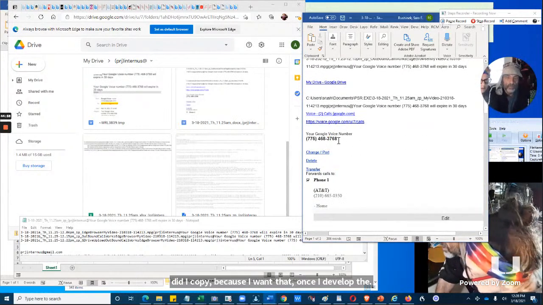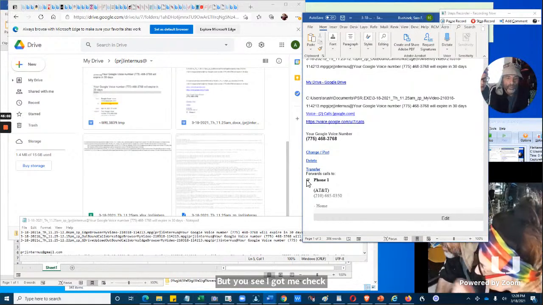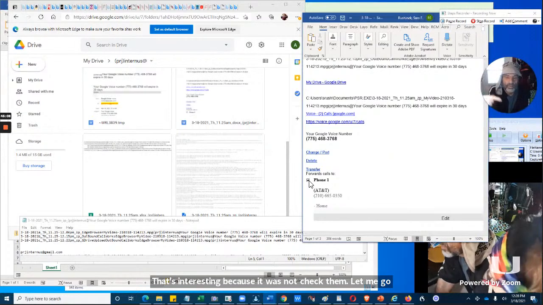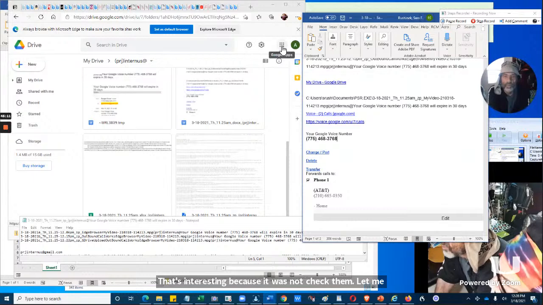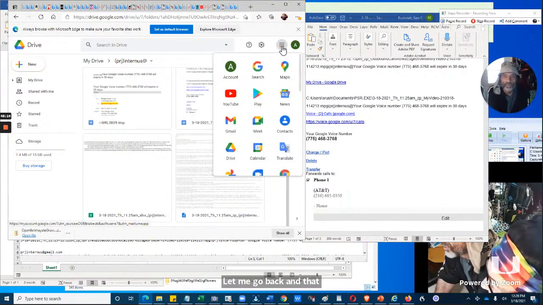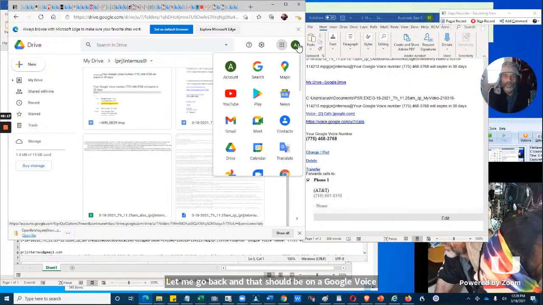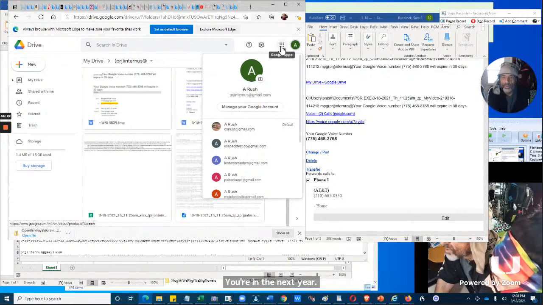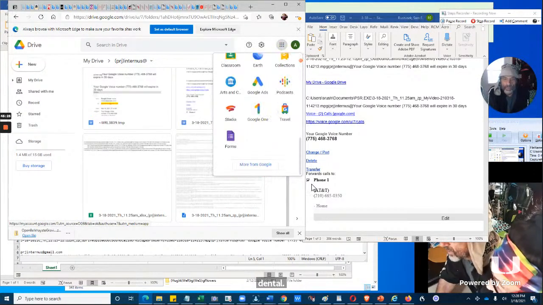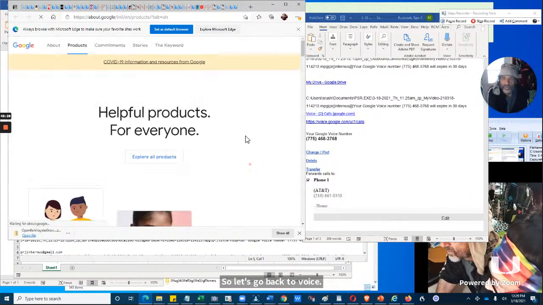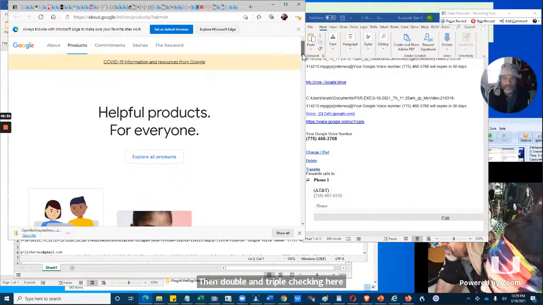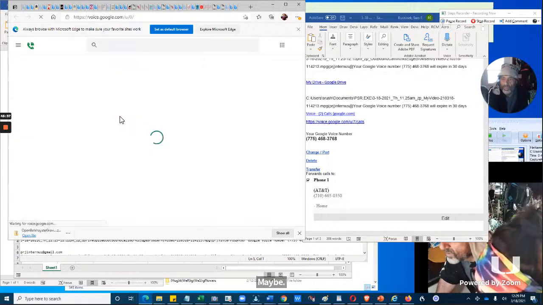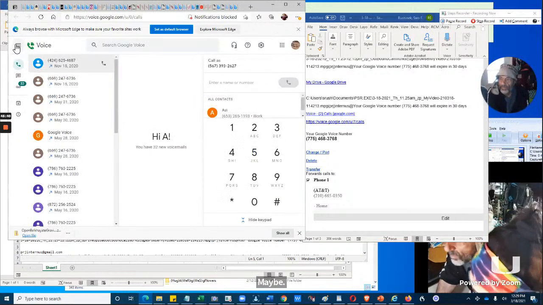Here, you see, I copied it, but it's checked before we close. That's interesting, because it was not checked there. Right. Let me go back. You understand? All of a sudden, it looks checked here. Let me go back, and that should be on Google Voice. Well, make sure you're in the right one. Okay, that is good that you found it. Thank you. So let's go back to Voice again and double and triple check it. Here, yes, it looks like it's checked. Maybe every time you go in there, it checks it. I don't know. Sometimes the computer's slow, so you think you double click it by mistake. You know what I mean?